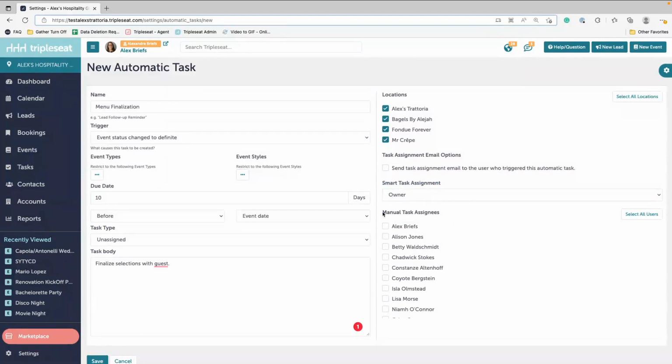Another option would be to set the task assignment manually. So this would be if Betty always owned finalizing menu selections, I would check off her name. Now in this case, I want it to be flexible, so I'm not going to do a manual task assignee. But a good example, perhaps your accountant is a Tripleseat user and she likes to check out all payments that get marked as paid.